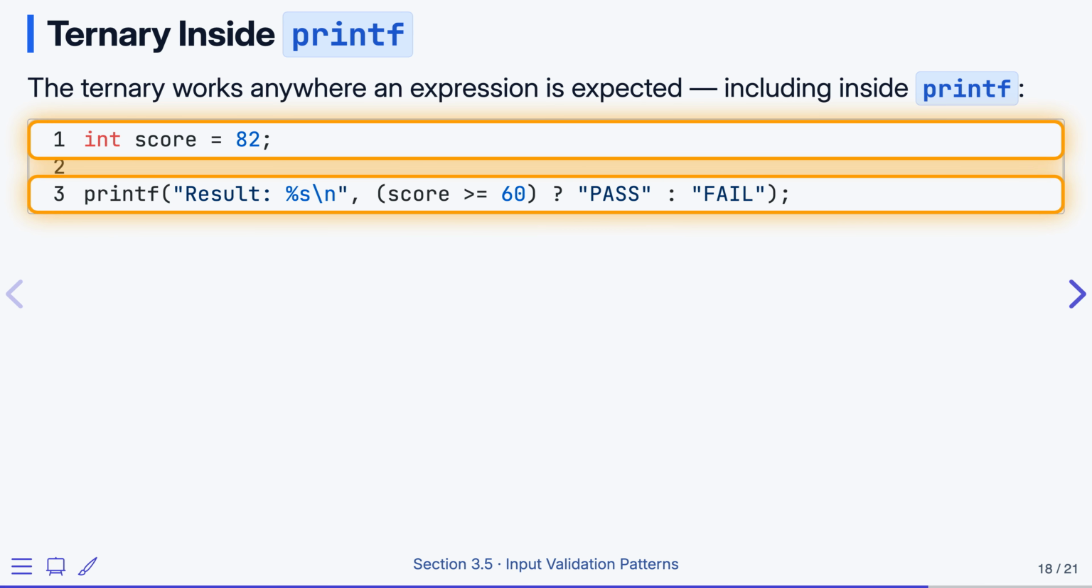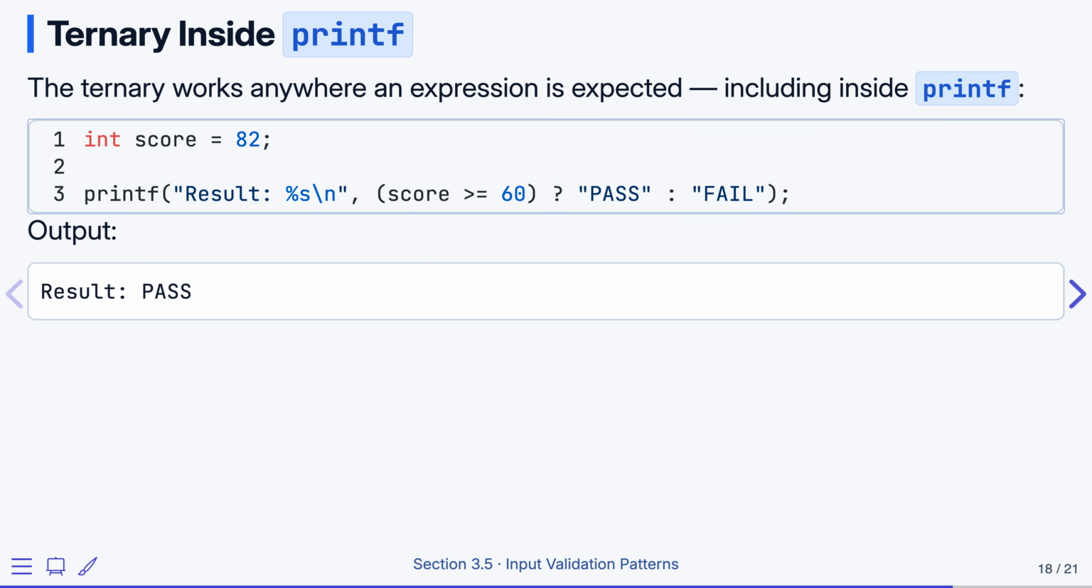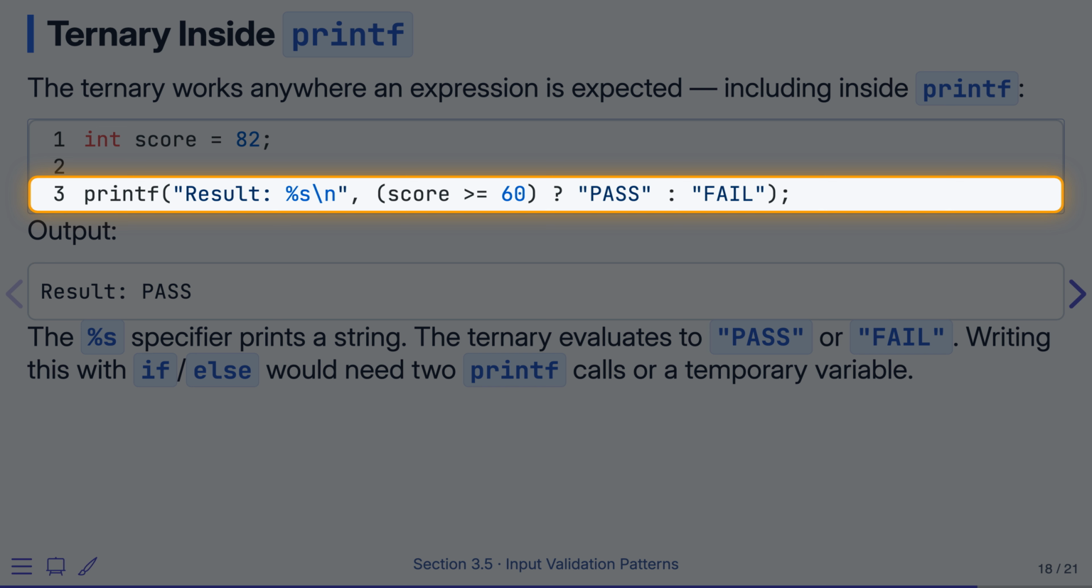The ternary operator works anywhere an expression is expected, including inside printf. Here score is 82. We print "result: %s" and then the ternary. Score greater than or equal to 60, question mark, "pass", colon, "fail". The output is result: pass. The %s specifier prints a string. The ternary gives either pass or fail depending on the score. Writing this with if-else would need 2 separate printf calls or a temporary variable. The ternary keeps it to 1 clean line.